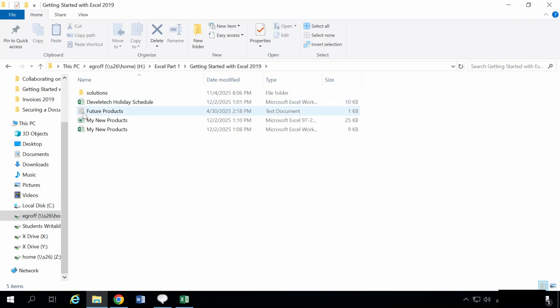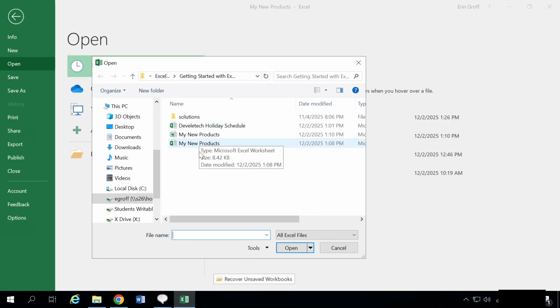And look, we have another file here, Future Products. This is a text document. You can see the other ones show Excel Workbook. This is not an Excel file, so it's not by default going to show up in this list when you try to open it through Excel. Okay, so you don't want to open it that way.